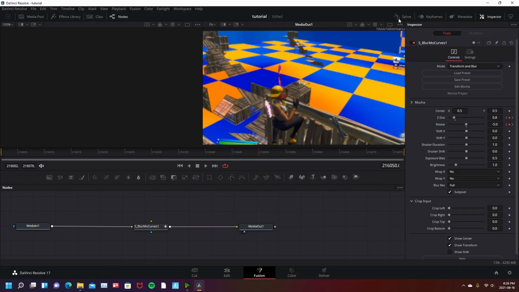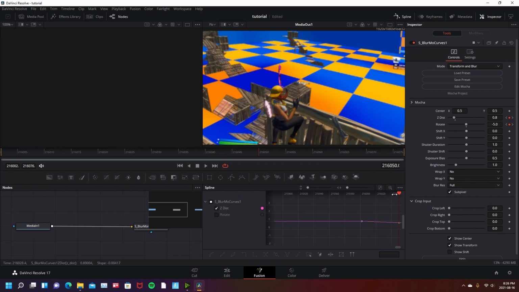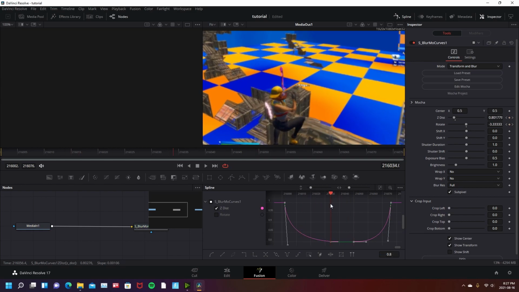So now what you want to do is open up Spline. If you've never used Spline, it's not that hard to use. You want to put ZDist first. You want to click on this little button so that it enlarges. Now press Control A and then S. It smoothens it out. And now we can bring it down like this and down. So that way it'll zoom in nicely.